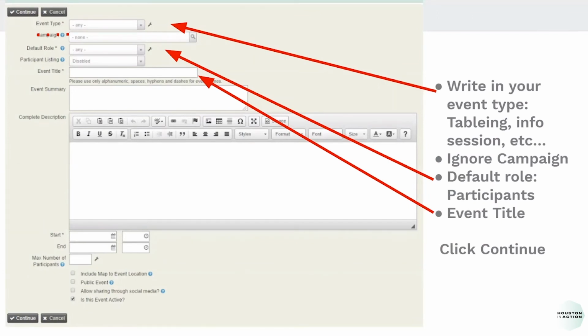Default role can either be participant or attendee. This default role is mainly to track who is there when you're registering them, so you don't have to give everyone a role as they are signed in. So this way, once you put in the default role, if it's attendee or participant, as you log in and register other people, this is what will pop up.